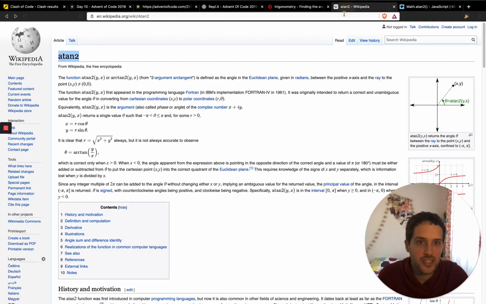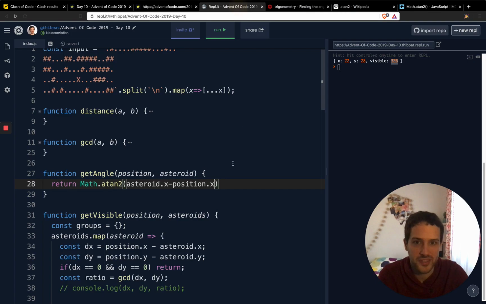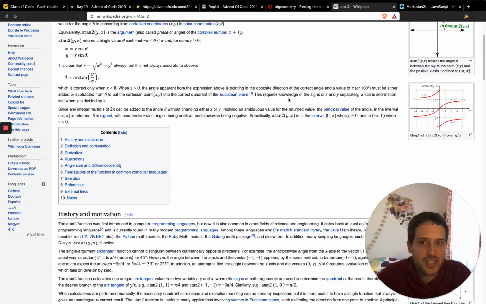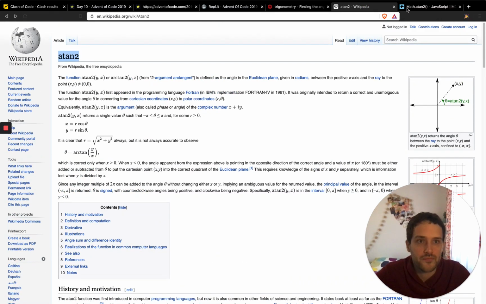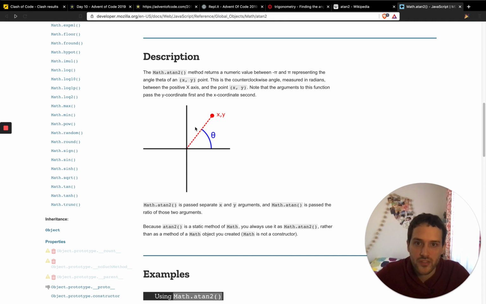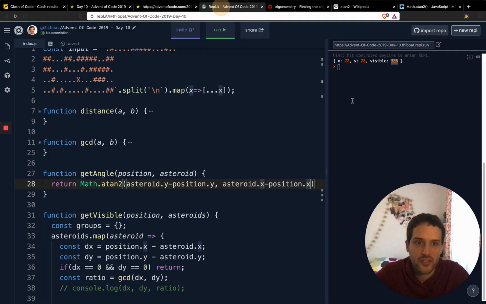And is that x and y? Y and x, that's very important. That's the kind of stuff that's really important. So here this is y, and here this is x, and this is giving us something between minus pi and pi. Let's see here. So this is this one. So let's just try actually. Let's just try in the repl.it here.